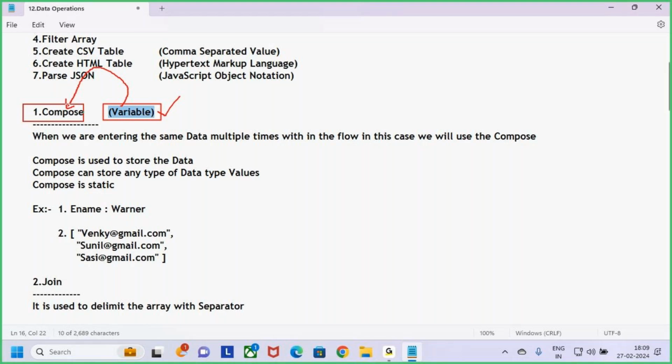Basically, variables are used for what? Basically, variables are used to store some data temporarily. So let's say you can go and create one variable. Let's say A is the variable. Now, I'm storing some value in this variable. So what is the value the A variable is holding? 10. So I'm storing some value in that variable where I can go and use it multiple times within the flow. So how the variables will work?